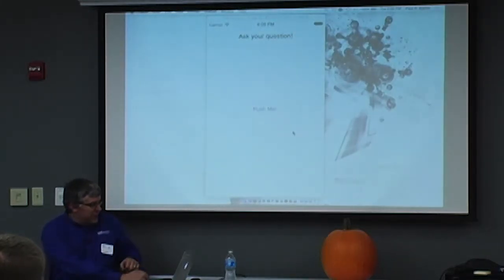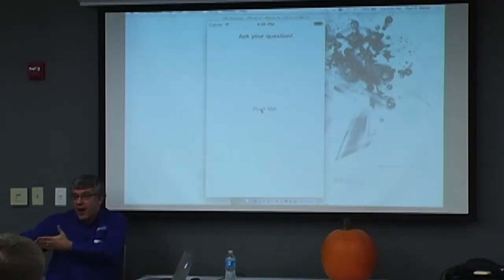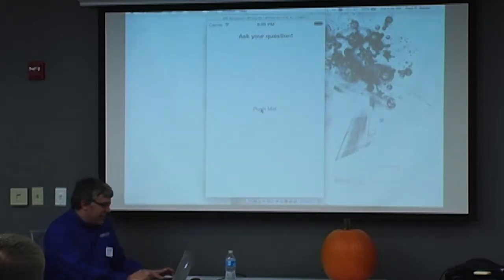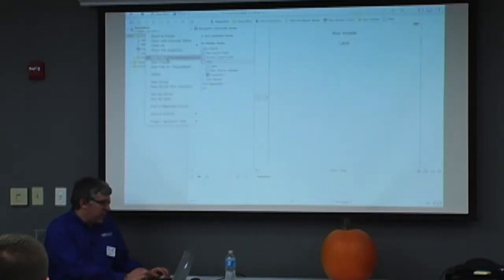So the app launches, but it doesn't do anything. All right, so the first thing we're going to do is make this push me button go to our answer page. All right, simple task, we hope. So we're going to start seeing our first intro to Swift.